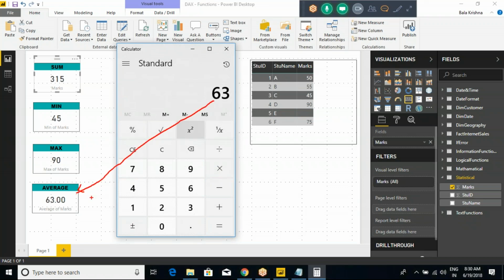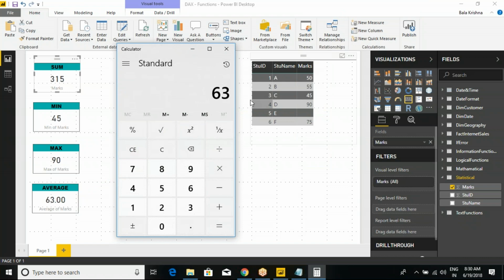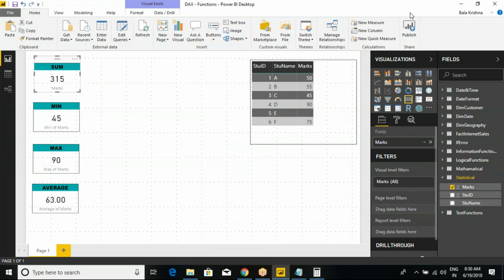So keep in mind, by default, for that particular column I'm talking about, for example marks, if any row doesn't have any value, that will be ignored from the average calculation. That is the default behavior. Does anyone have any questions till now? So this we already know, right? But where we are writing the DAX expressions here.